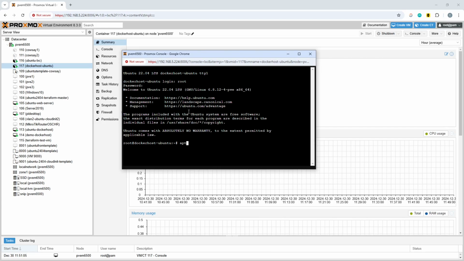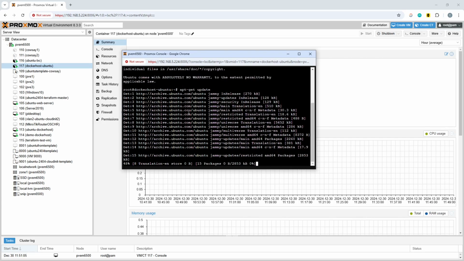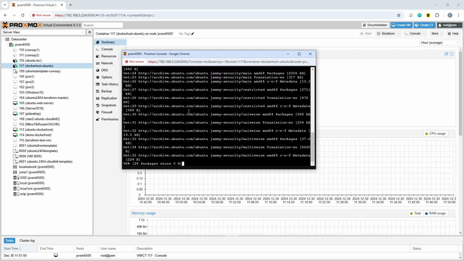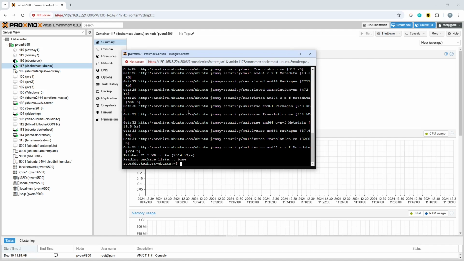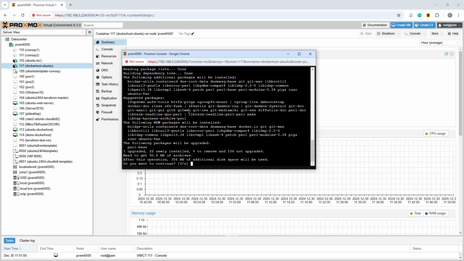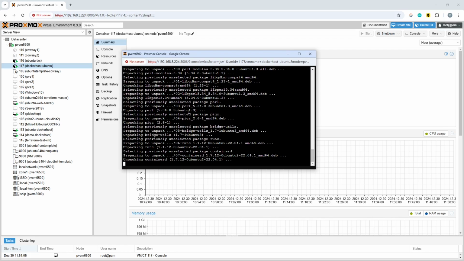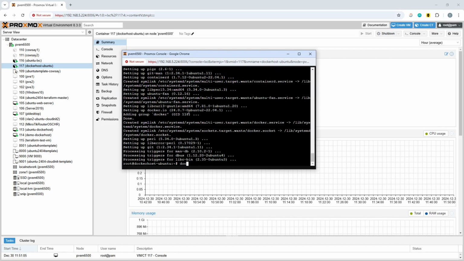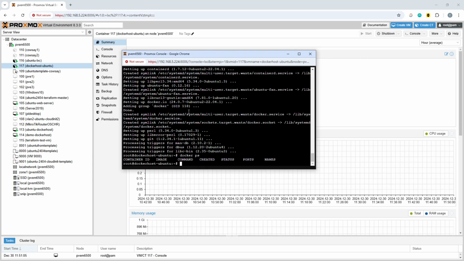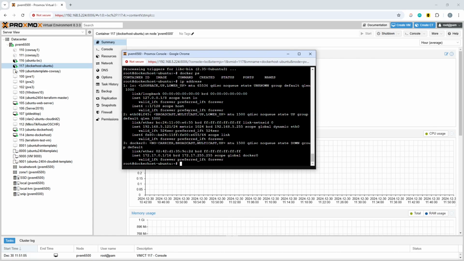Okay, we're in. So we can now do apt-get update to make sure that all the repositories are up to date. Okay, and now we're going to install Docker. So apt-get install docker.io for the community version. Hit yes. And that will now go and install. Okay, that's finished. If we now do docker ps, because we're already logged in as root, we don't need to do a sudo command. So we can see that we've got no Docker containers running at the moment. If we do ip address, we just get the IP of the host, which is listed here, 192.168.5.121.